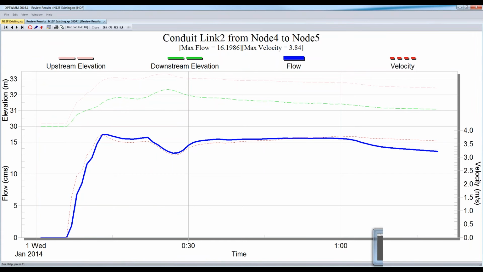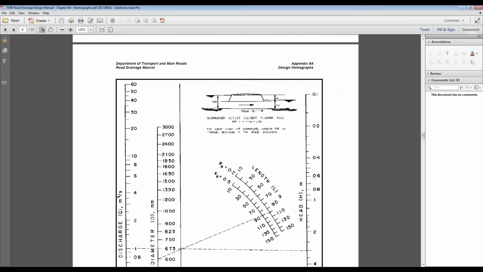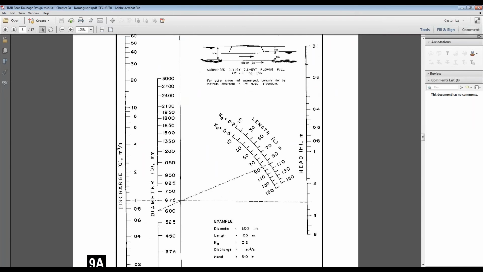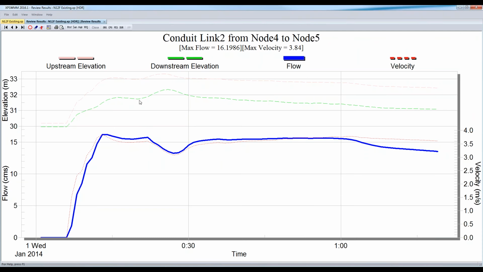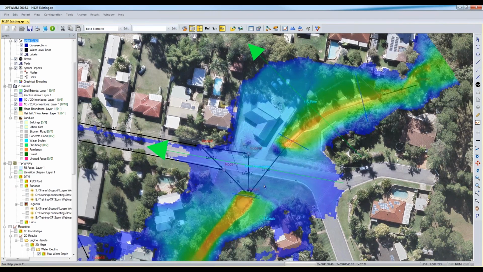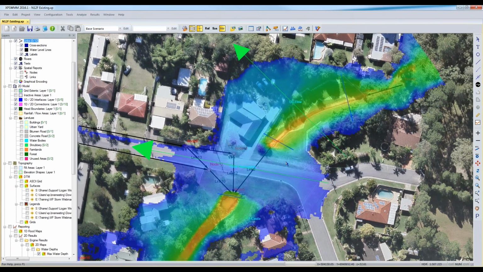I quickly checked because it seemed low for two 1650 pipes. About half an hour ago, I pulled up the nomographs from TMR and had a look to see where the 1650 would come through with a 1 metre head. Sure enough, about 8 cumecs per pipe, and that's what's showing up here. So it checks out. I didn't check it before I came in, which is embarrassing, but hey, it worked. Always sanity check your models. Yeah, validation.